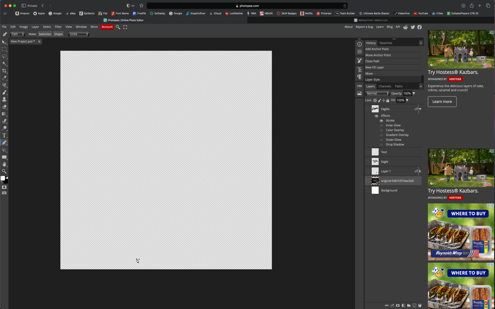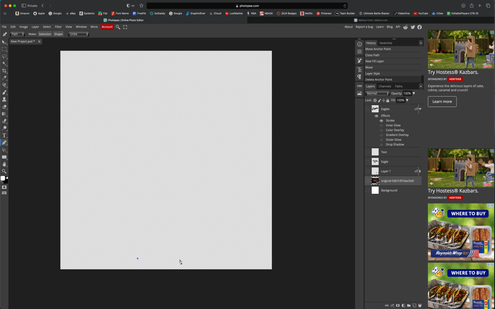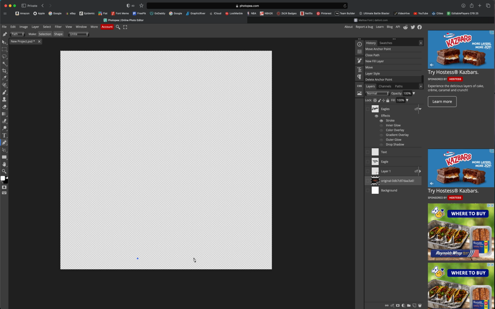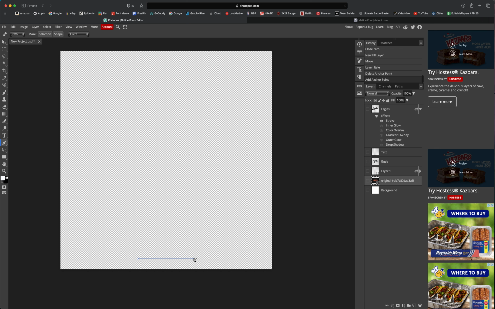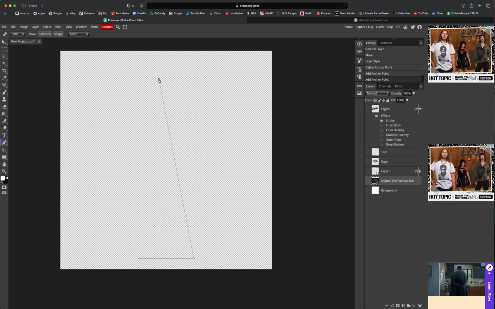So again, we'll use the pen tool, and I'm going to hold shift so I can get a straight line down here. I'm going to make a point there, and I'm going to make a point here. And again, if I hold shift, it's going to give me a perfectly straight line. Now, if I go up here, I'm going to make another point, and then I'm going to come down here, and I'm going to close it up. When you see that little circle, that means you are able to close it up.